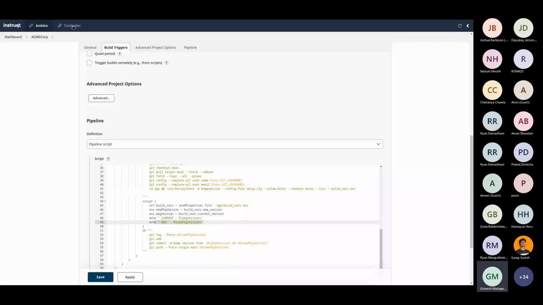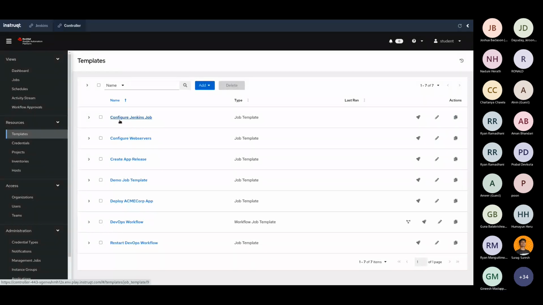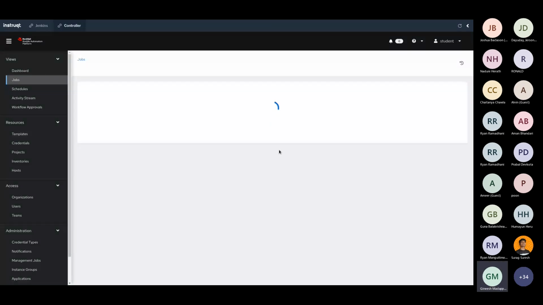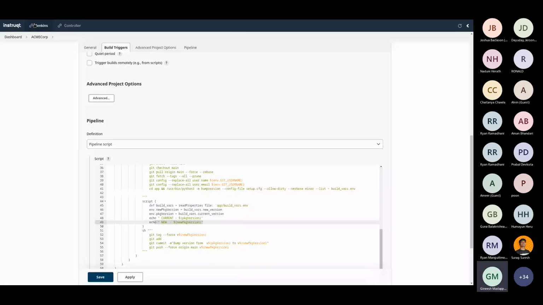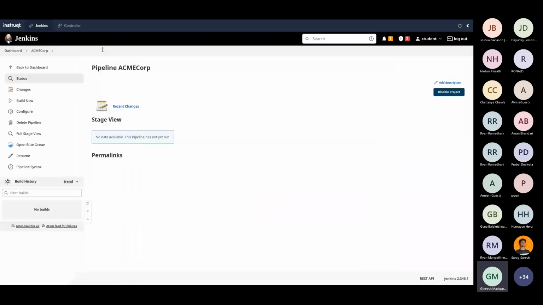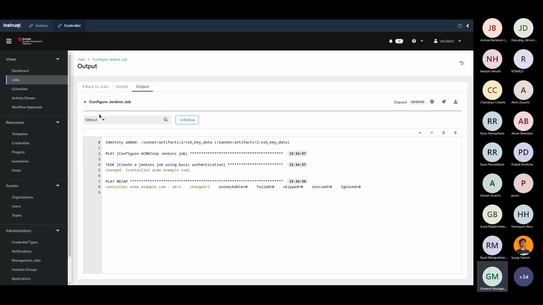So what we have is the controller, and we have a job template configured to configure the Jenkins job. What I have to do is simply launch the template. Then Ansible Automation Platform will talk to Jenkins over API and configure this pipeline for us. Let's wait for the job to finish. Let me go back. Wait for the jobs to finish. So now we are talking from Ansible to the Jenkins server. It says, okay, job completed.